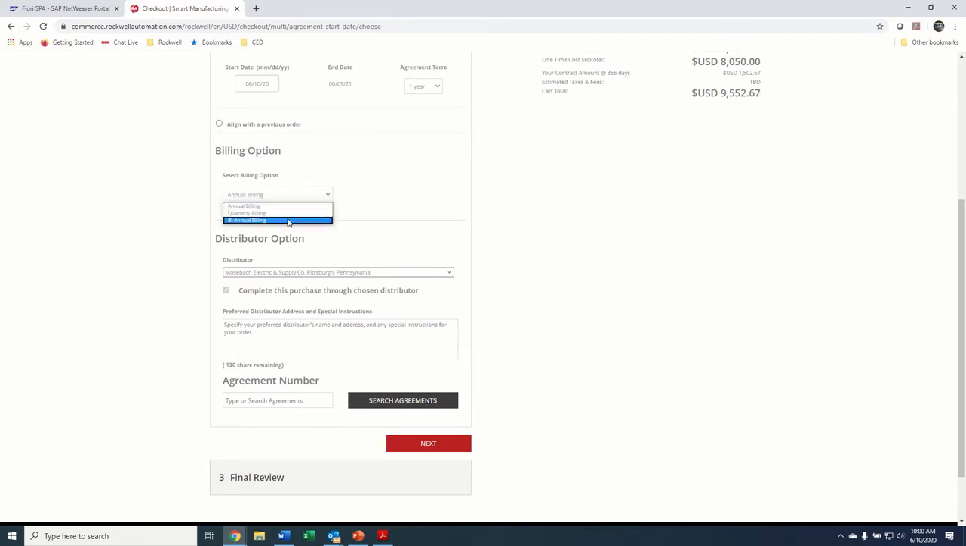Annual billing, or they can be billed quarterly or biannual. This is when the email will come from Rockwell saying, hey, your bill is due.